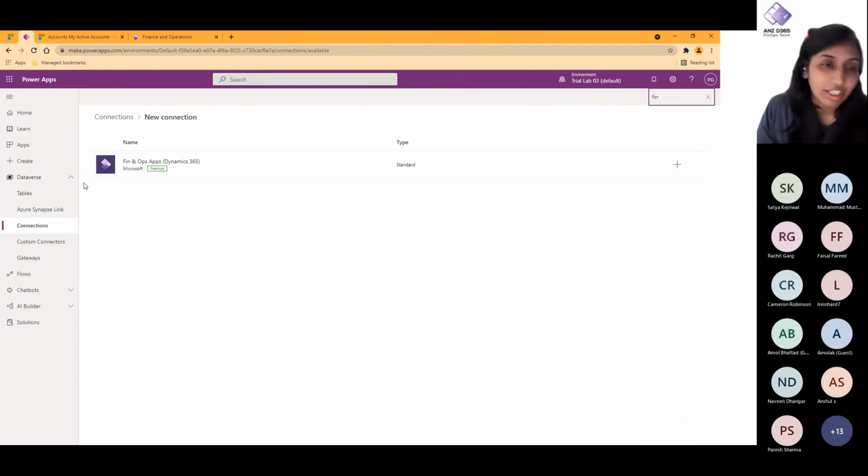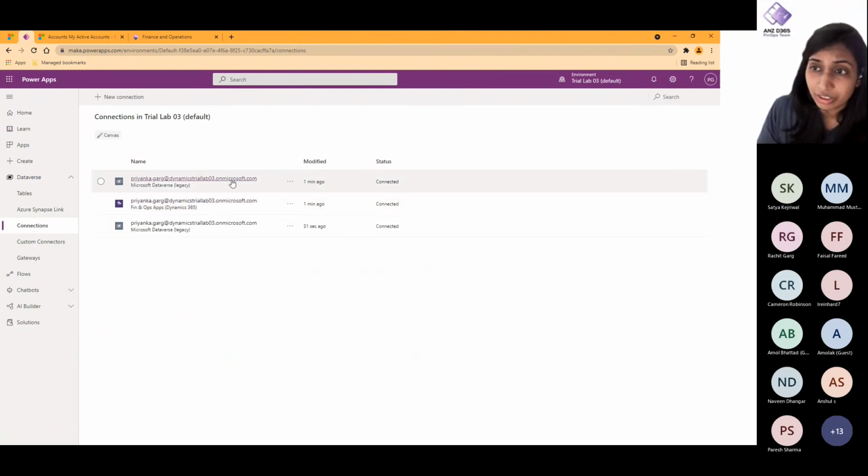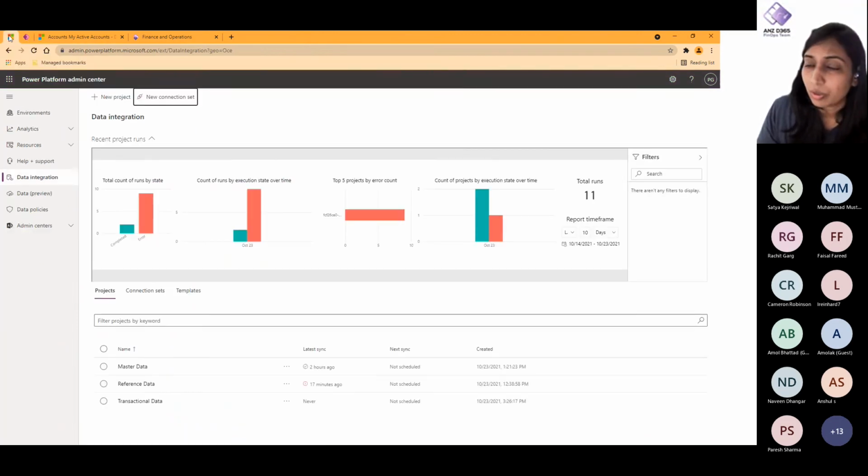This can be used. Again, a reminder: these connectors are premium. If you have a proper license only, then you can use the connector. Otherwise, these connectors are not available to the organization. So the same procedure, I'll not create because we already have the connectors. Once we have the connections there, I'll go back and create a new connection set.